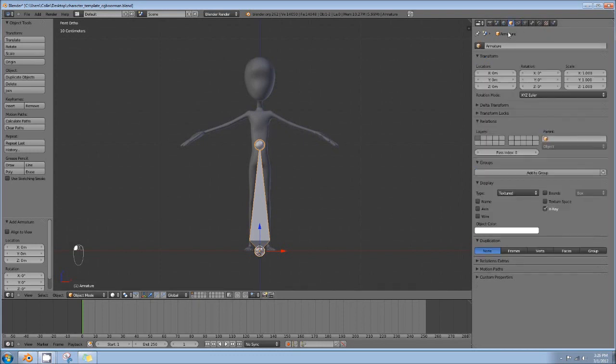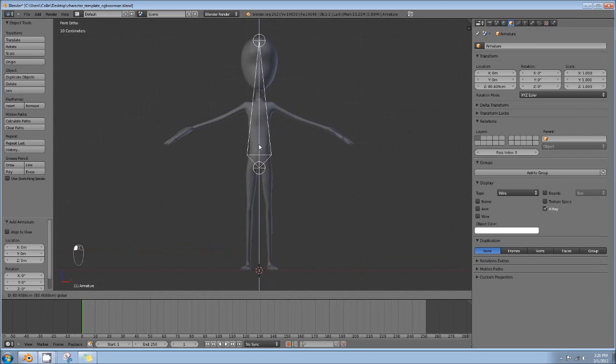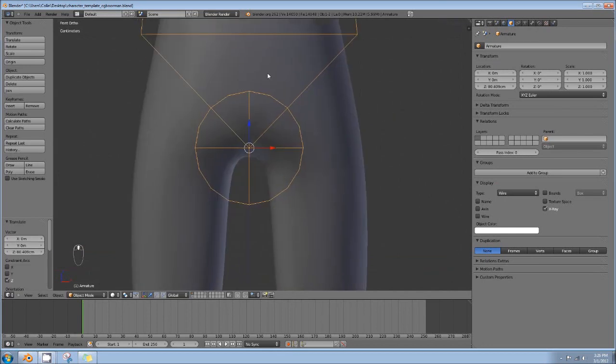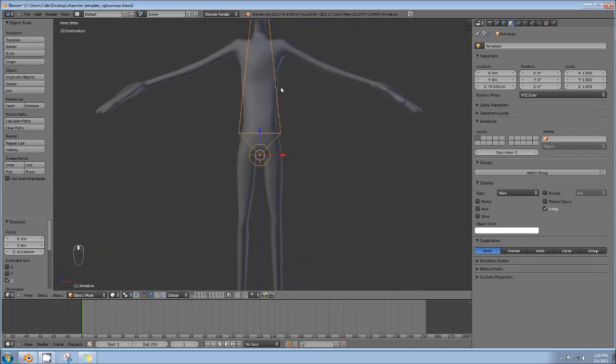And we're going to go to the object tab and go down to the display section and change the display type from textured to wire. So now we can see the bones through the mesh and the mesh through the bones. Makes it really easy to work with. I'm going to go ahead and grab that, move it up, put the bottom, the head of the bone, right in his crotch.